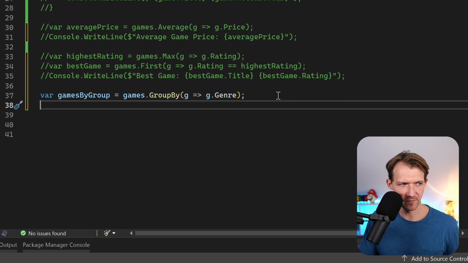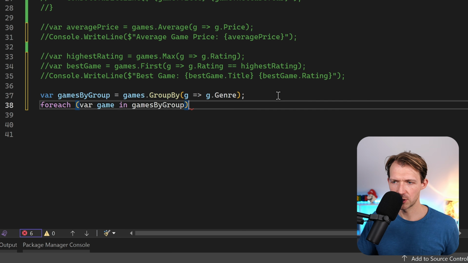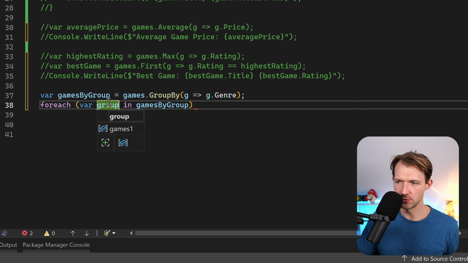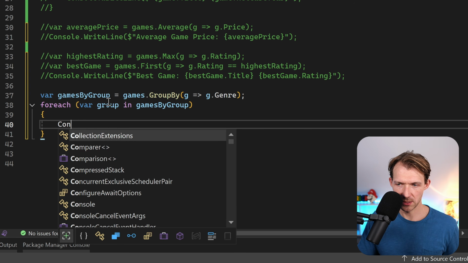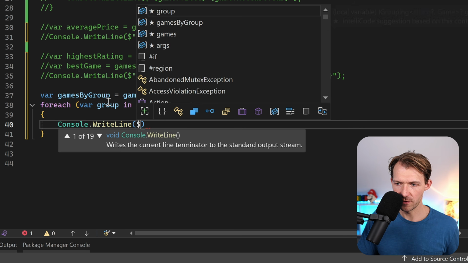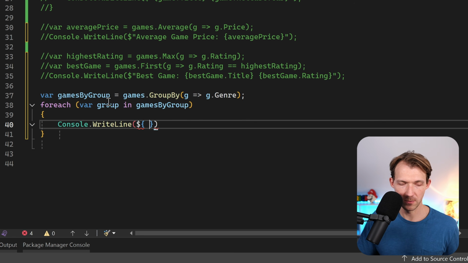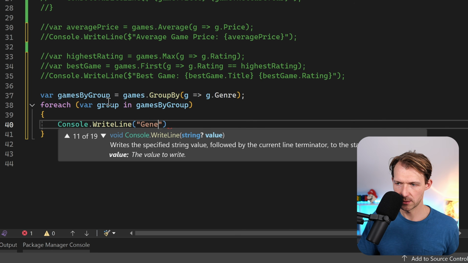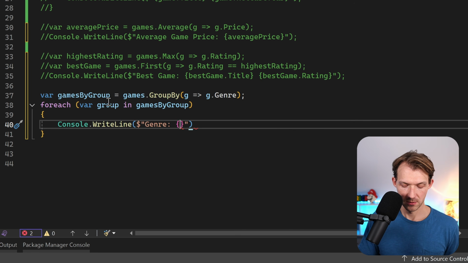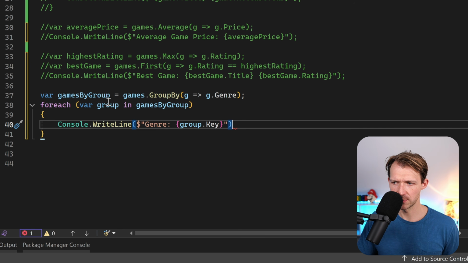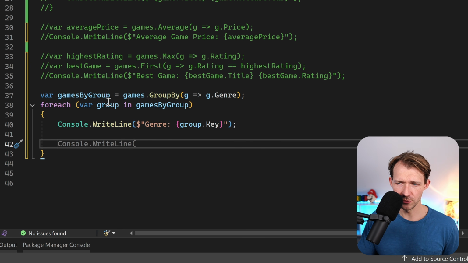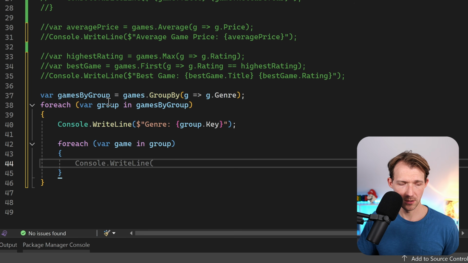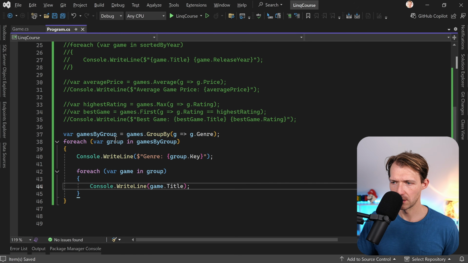So let's display that stuff now again with the foreach, and I actually want not game here, it's a group that I want to access. And here now we can say console write line, and first let's get the genre maybe. So here now, and then let's get the genre first, group key. All right, so this is our genre, and then for each group I want the title. So another foreach game in group this time is correct. And here I want the following, actually just the game title. All right, let's try that.